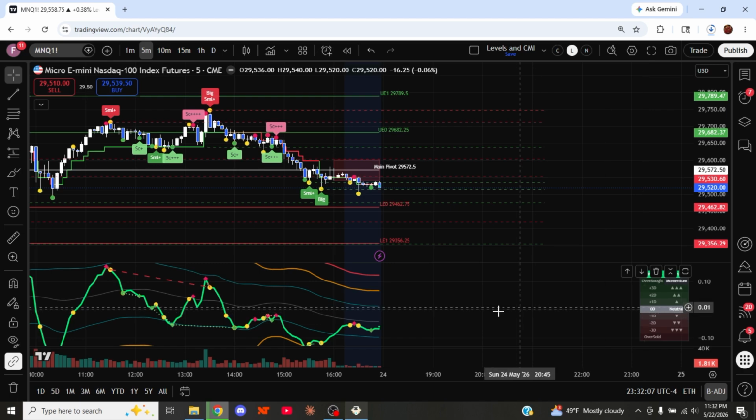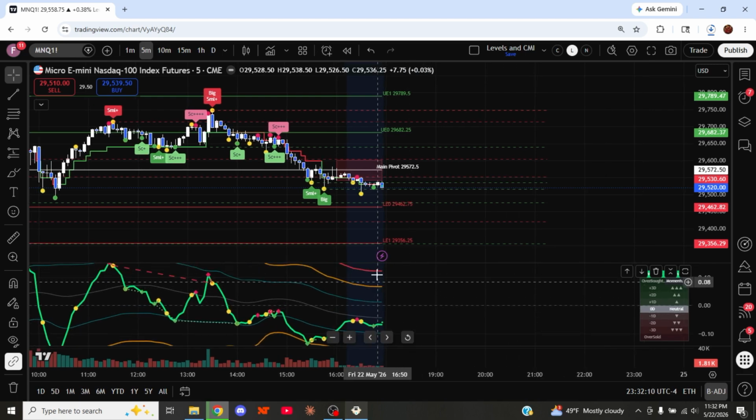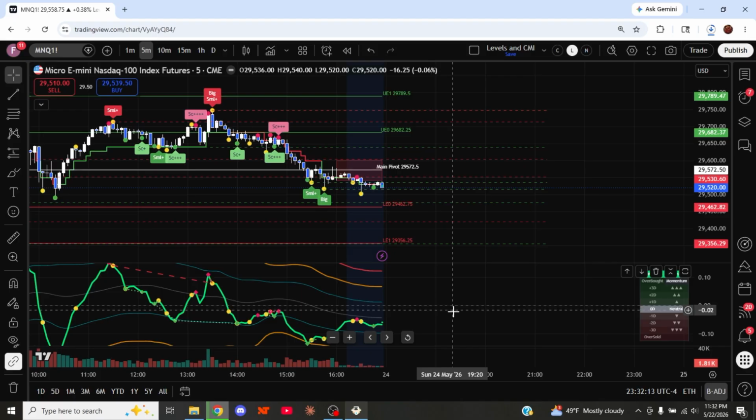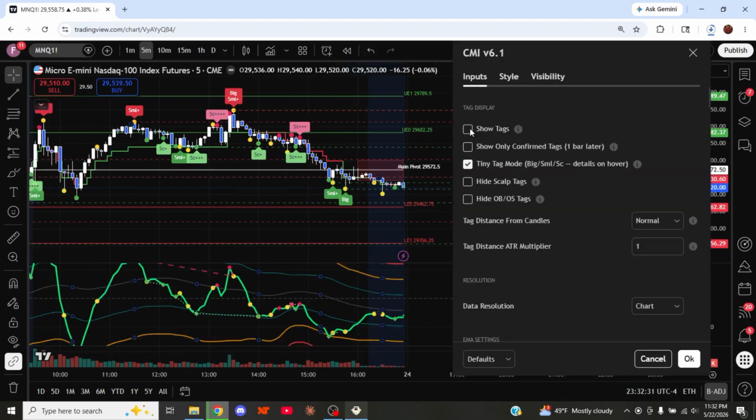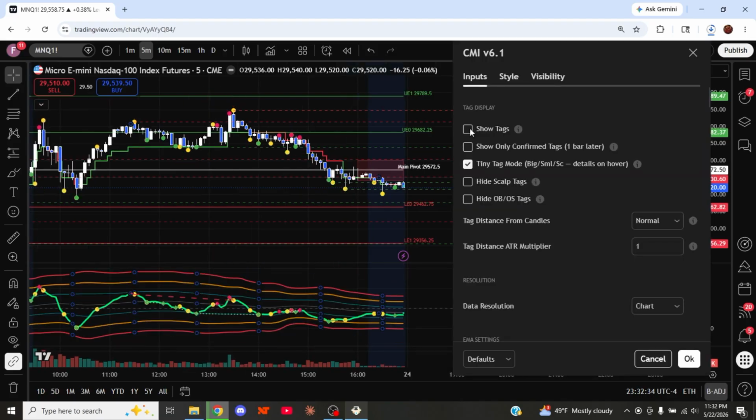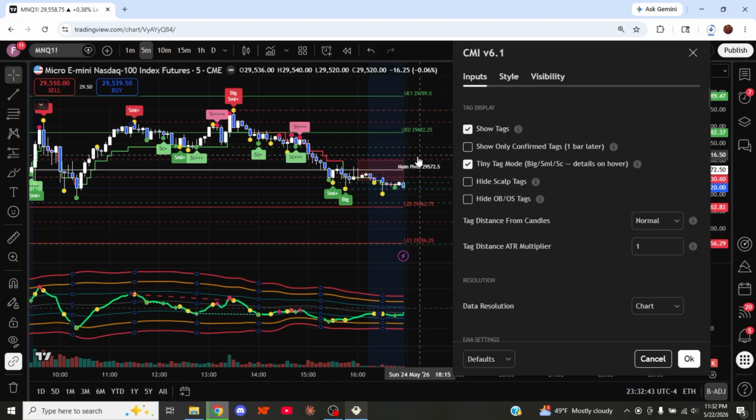Then you've got overbought and oversold, which is just how far it's coming out of these red bands. So that's how far overbought and oversold the markets overall are. And that takes off all your tags. You can click only confirm tags. That won't make those ones that pop up and disappear pop up and disappear. They'll only pop up when they won't disappear anymore. Problem is you get later tags. I like getting the early tags, so I don't keep this.